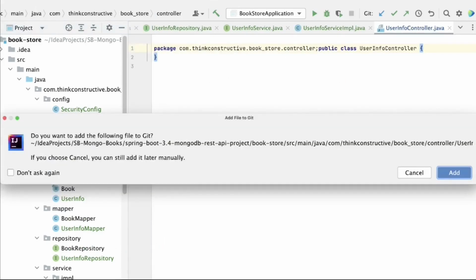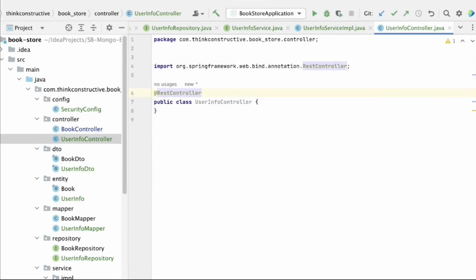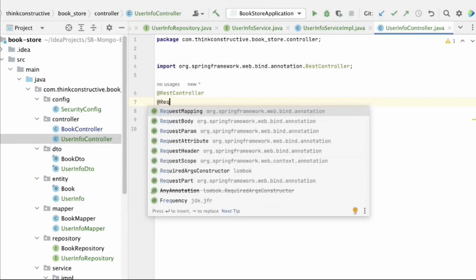And it is asking me to add this to Git. So let us add it. So we have added user info controller, and now let us first annotate it as REST controller. Fine. And let us have request mapping as user info.